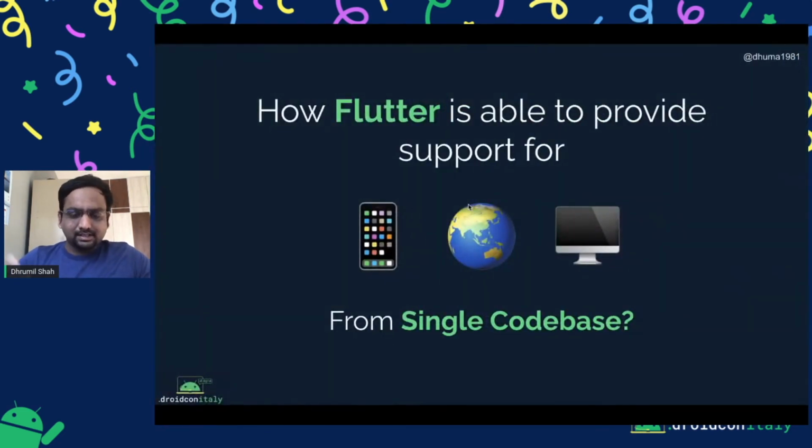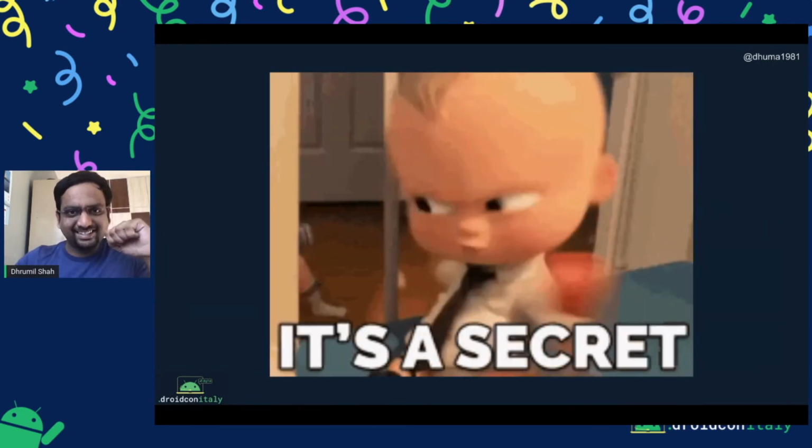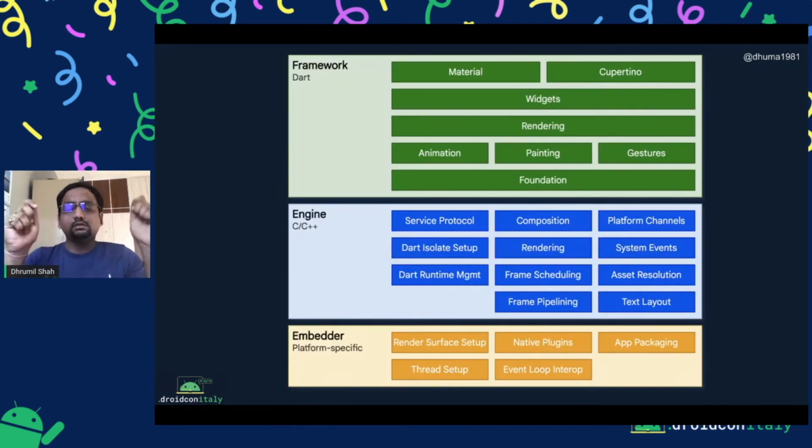Meanwhile it runs, let's just discuss this. So how is Flutter able to provide such support? Don't tell anyone, this is a secret. Okay, but don't worry, I'm going to reveal the secret now. So this is the whole architecture of the Flutter SDK. This architecture is developed in such a way that all the layers, like the framework layer, the engine layer, and the embedder layer, are not dependent on each other. Just totally independent layers.